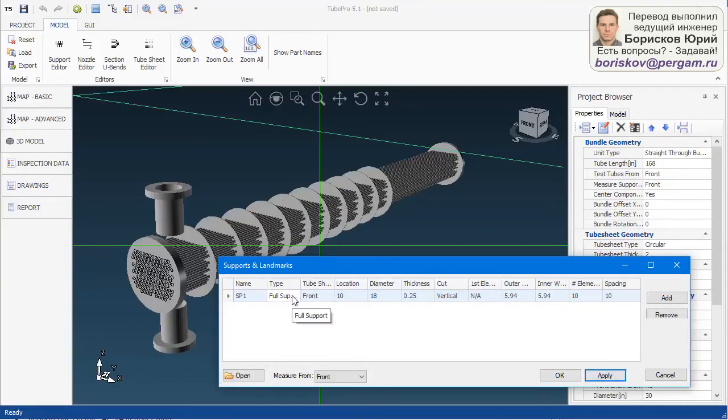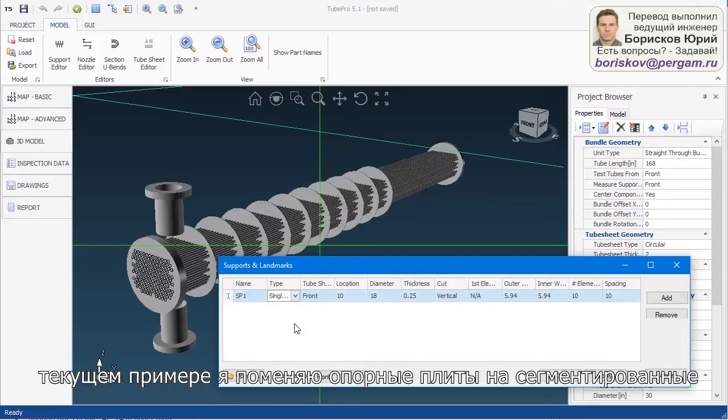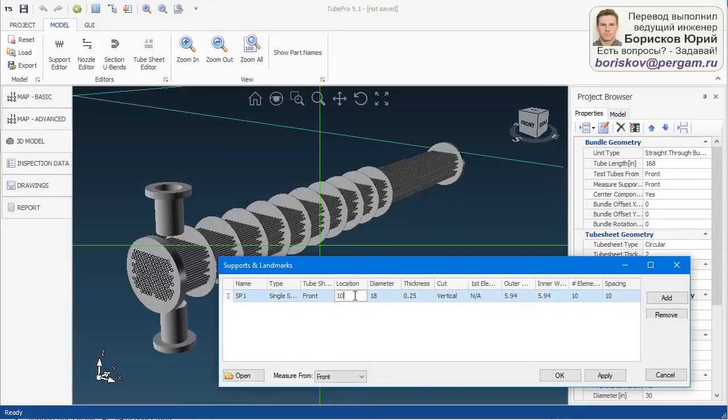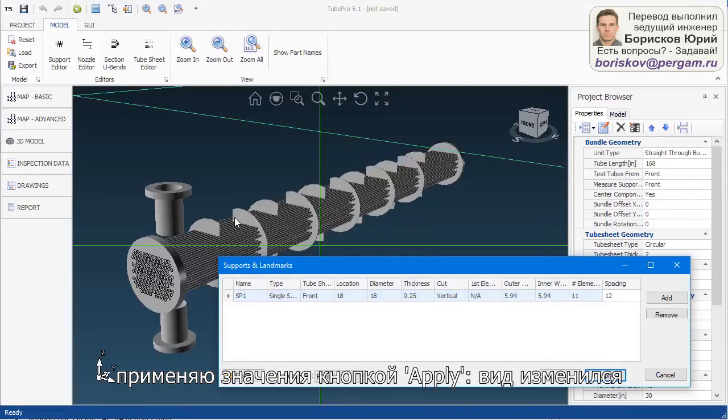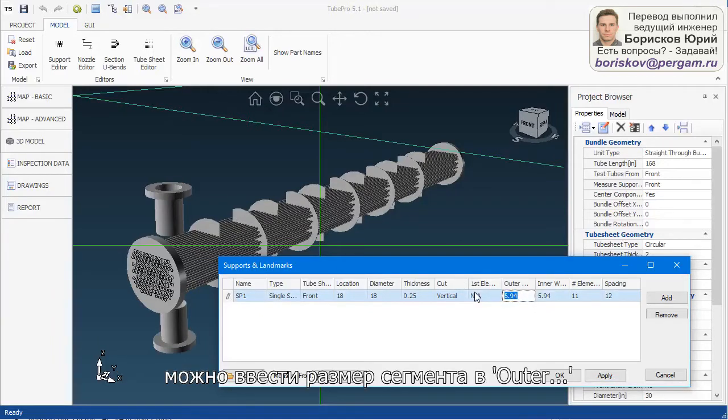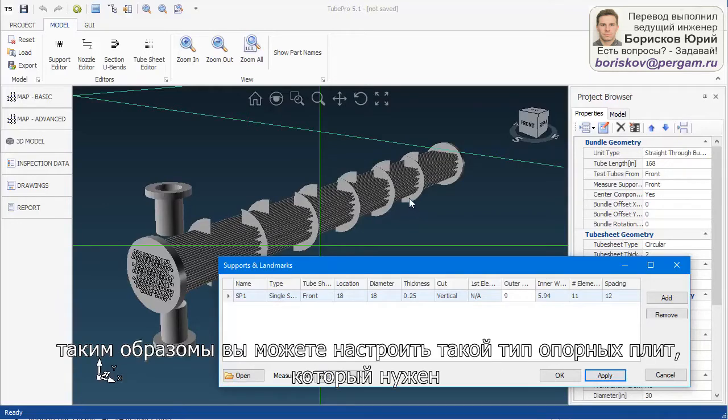In my current heat exchanger, I have the single segmental type. It's starting at the position 18 inches, and I have 11 of them with a spacing of 12 inches. If I click apply, I can see now my plate. There are other parameters that you can set here to define the extent of the segmental section inside the tube sheet. This way you can adjust it exactly the way you want.